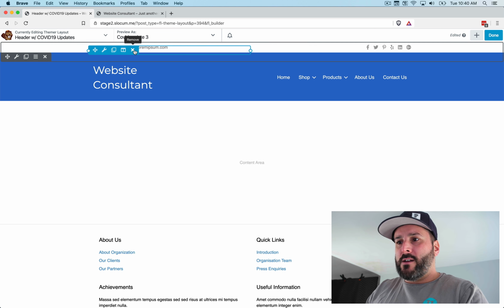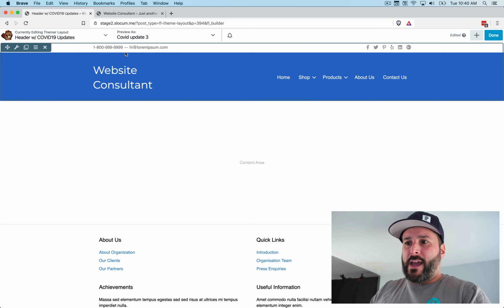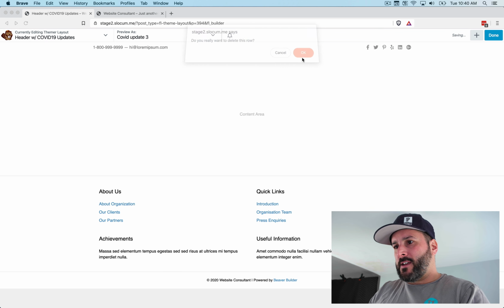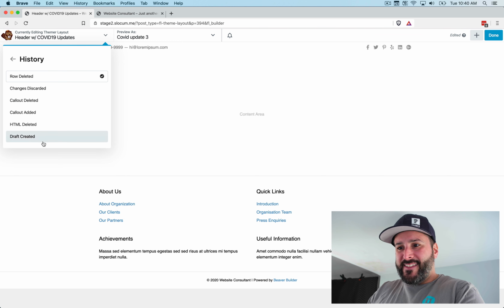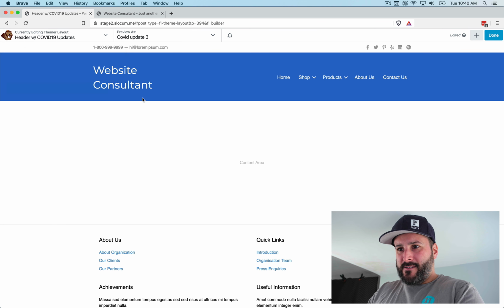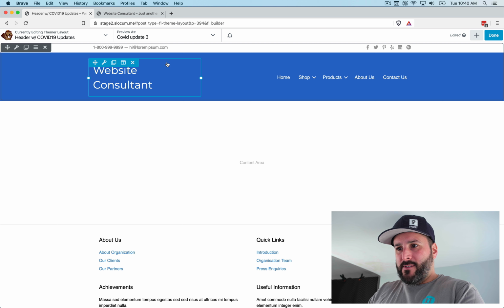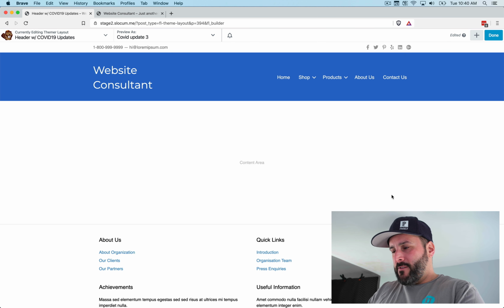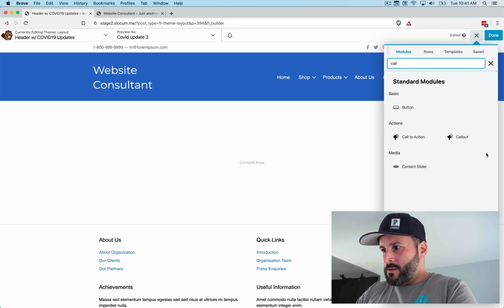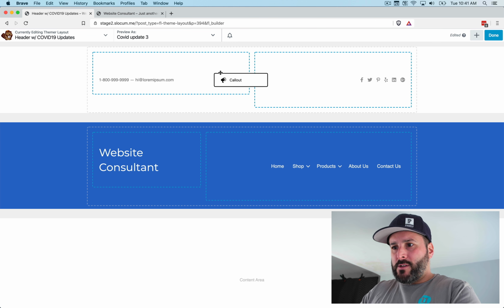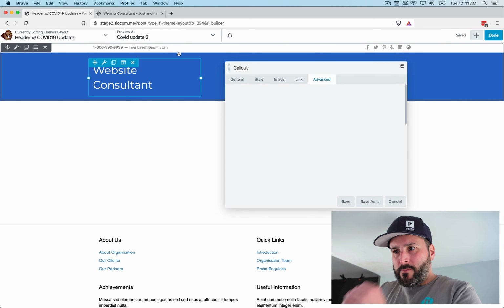So I'm just going to get rid of this phone number call to action up here as an example. Let's go ahead and delete that section. Whoops, I deleted the wrong one. Let's go ahead and undo that. And let's only take out the call to action up there. Matter of fact, let's just go ahead and drop in the callout section. So we're going to put the callout section right above the phone number.